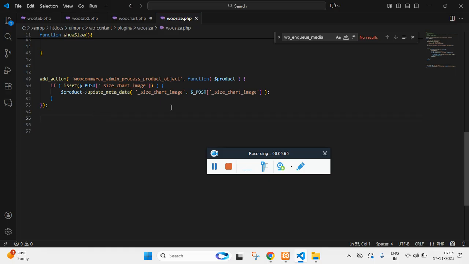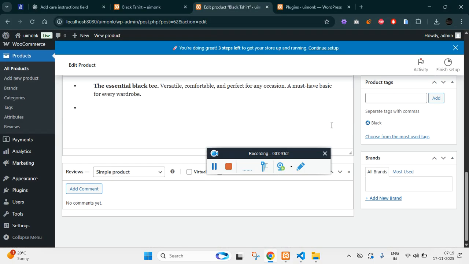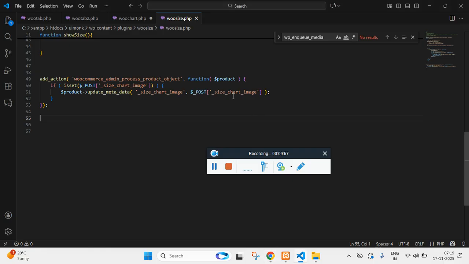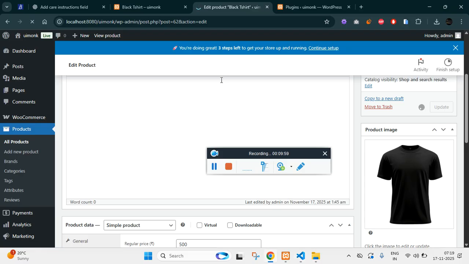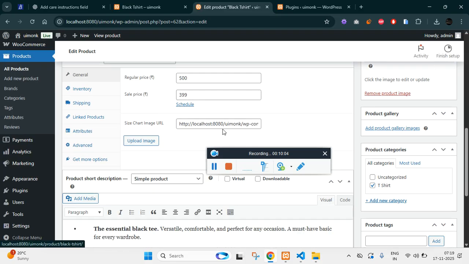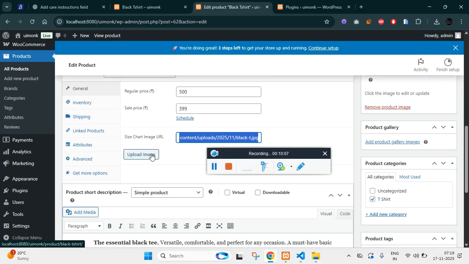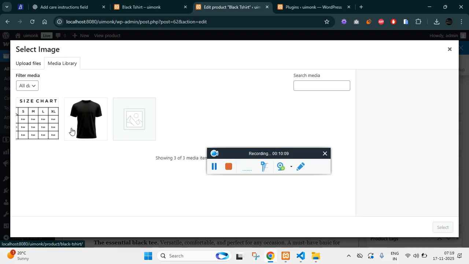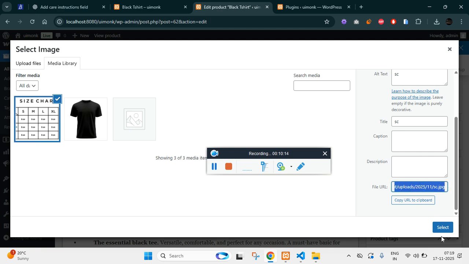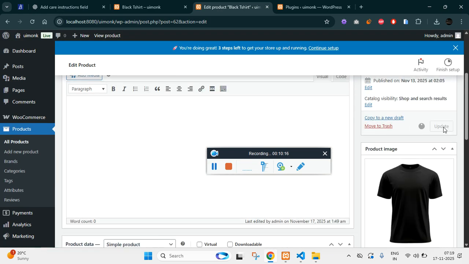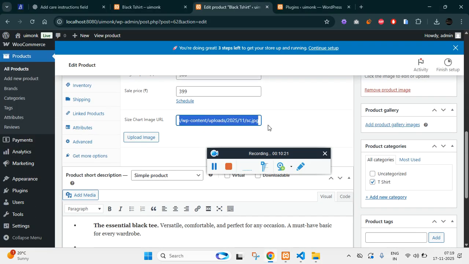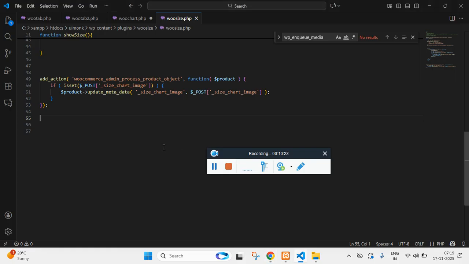Now it would get saved. So we have chosen black t-shirt 2, and if I click on update, I hope I have saved it. If that doesn't work, we have to do it again. So let's just see whether, yeah, in fact it got saved. Let me just select one more, and let's make the name sc.jpg. Now if you take a closer look, we'll find the sc that got updated. So the second part is also done.